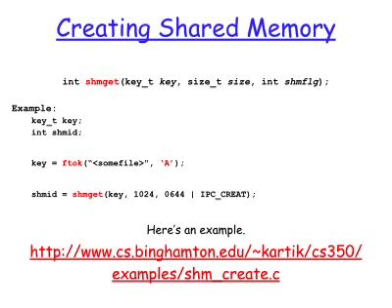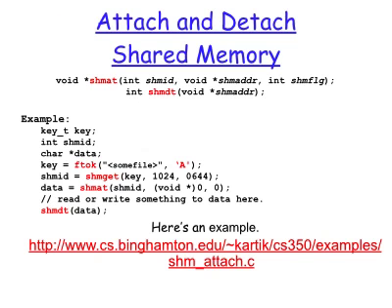The link in this slide points to a program that creates a shared memory and then the program dies. Note that the shared memory continues to exist even after the process which created it dies. Interesting, no? That way, another process can attach to the shared memory at some later time. This slide shows how to attach to a shared memory using shmat and how to detach from it using shmdt.